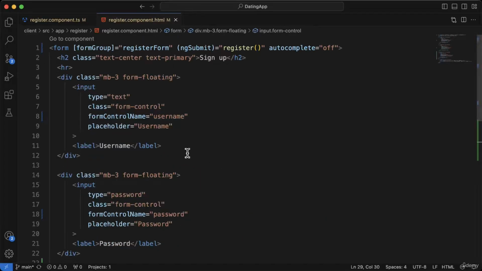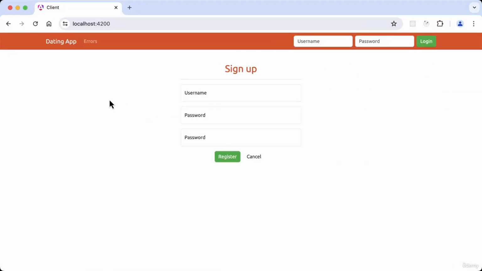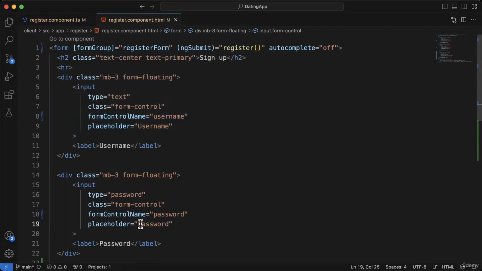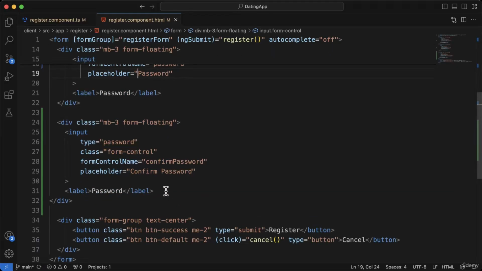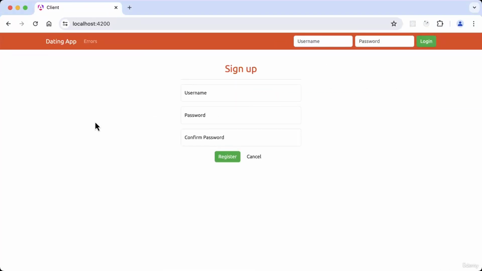So now we have a reactive form. These are the changes we need to make. If we go and check our browser and I click on register, I've got the placeholder, or the label, I need to update that as well. It's the placeholder in the confirm password, or the label, I should say. So I'm going to say confirm password for that one as well. And let's go back and click on register.